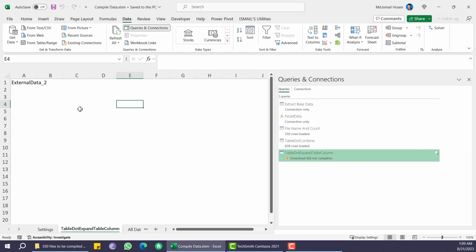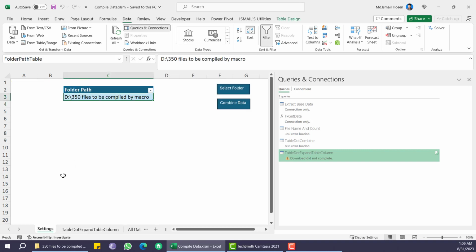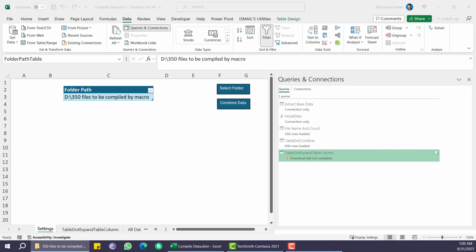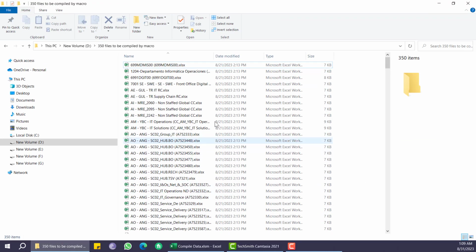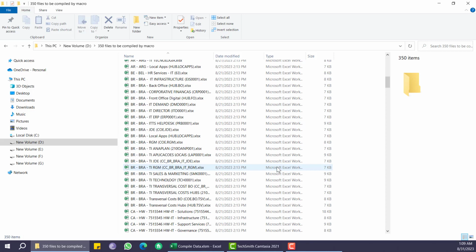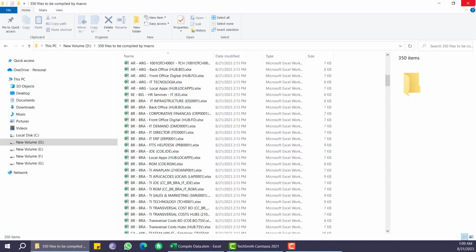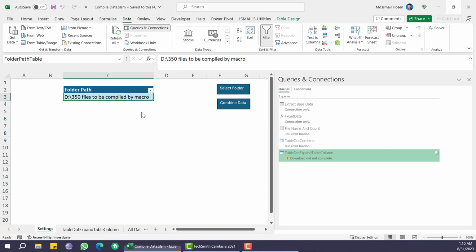If you have ever tried to consolidate data from a folder, like this one, I have 350 files in this particular folder, and I want to combine all the data from all of those Excel files. You can see that I have 350 Excel files in this folder, with data in them, and I need to combine all the data from those files.